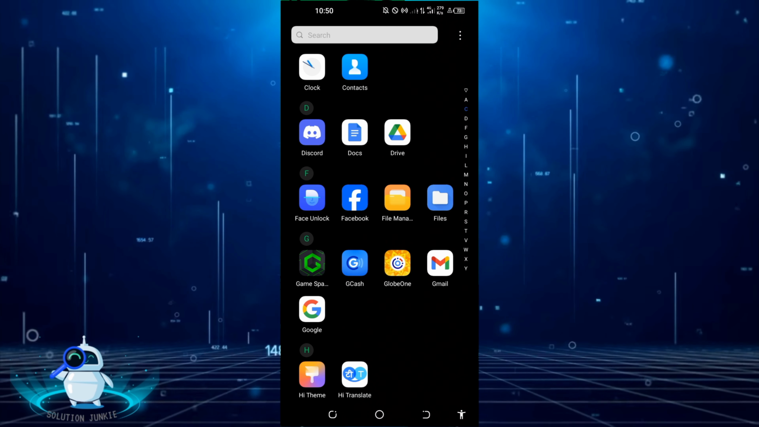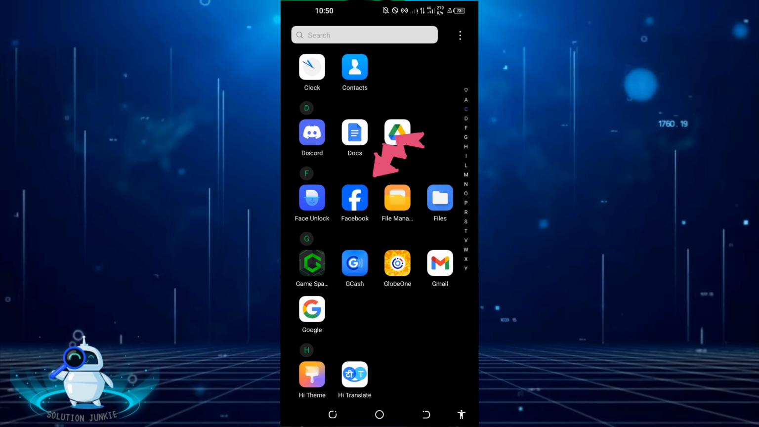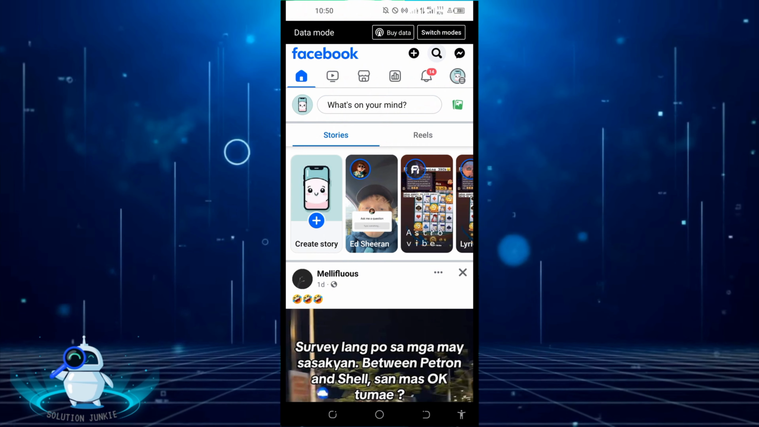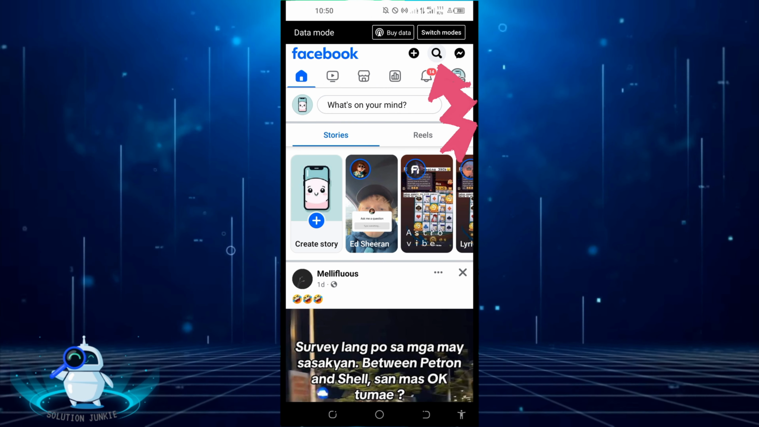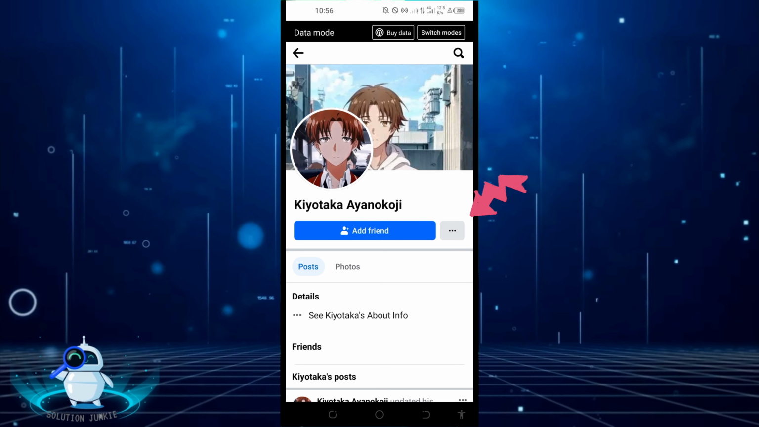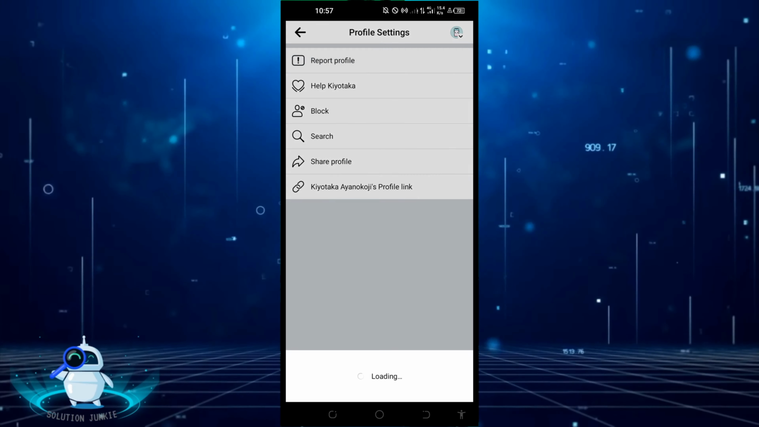To start, we need to access the profile of the old Facebook account. Open Facebook and make sure your current account is active. Search for your old account using the search bar at the top. Once found, click on the three-dot icon next to Messages and select Report Profile.